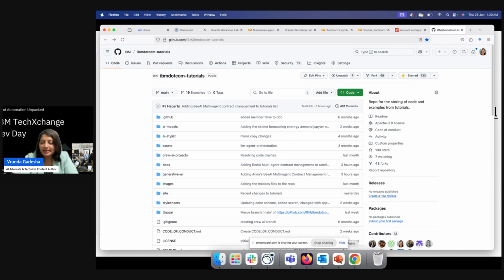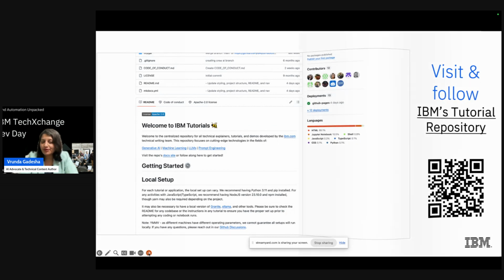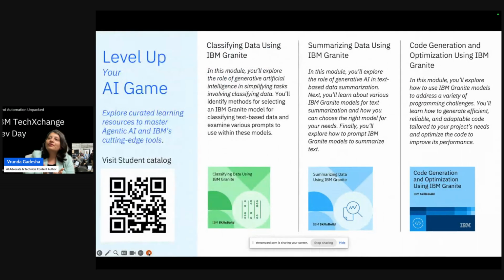I hope this helps you, and let's see a few more resources. If you feel that this entire hands-on is a little high level for you and you want to learn from scratch, IBM offers many courses about Granite as well. There is an entire catalog called the student catalog on SkillsBuild. You can scan this QR code and reach the student catalog. There are many courses available, but these three courses are very helpful if you want to understand the Granite model. I recommend going through these courses and learning Granite.